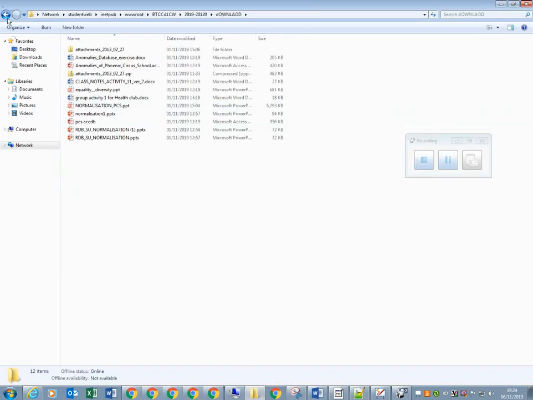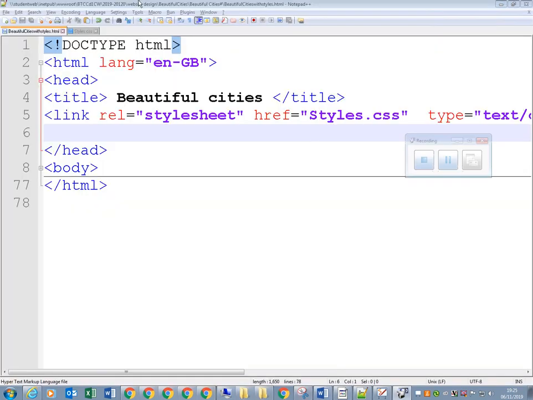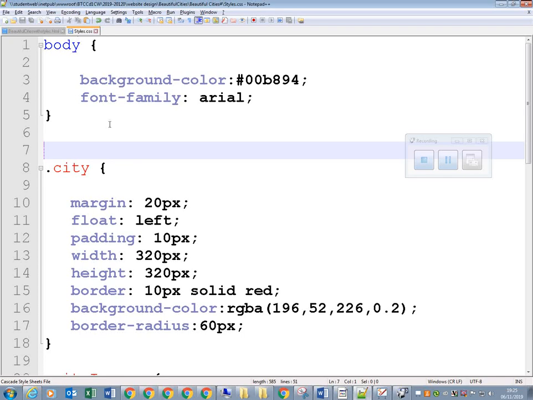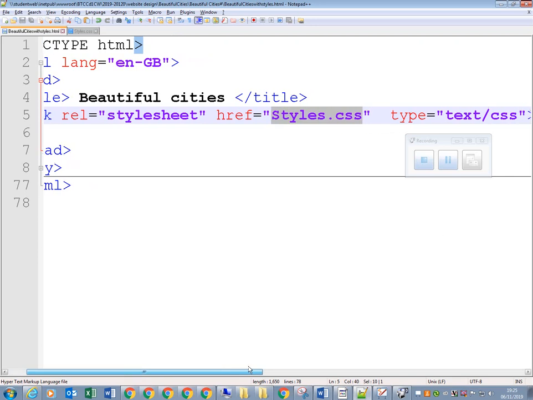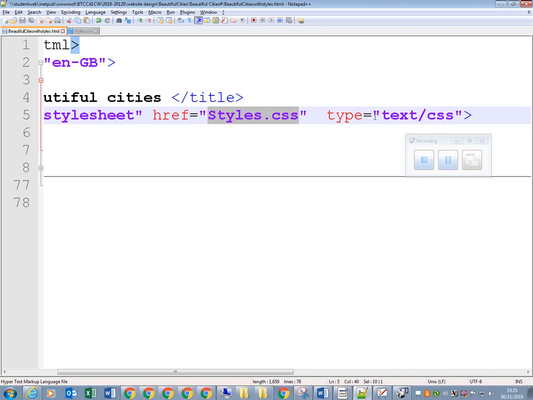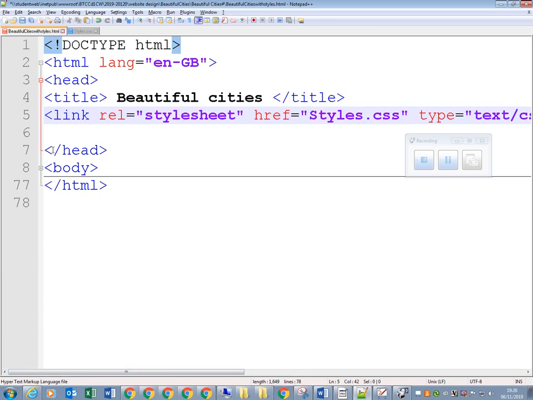The name of the CSS file should be linked with this one with the correct spelling, exactly the same. And we also have the type, and the type is going to be equal to text/css. It should come after just one space. Now we have the title and the link within the head.